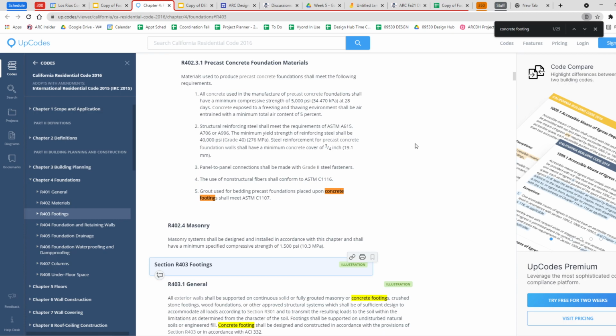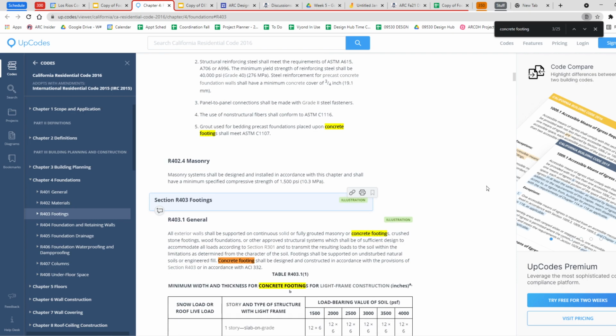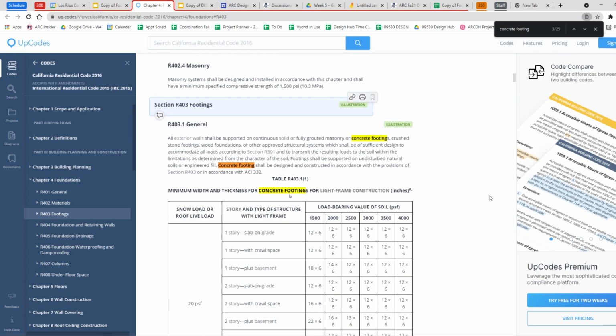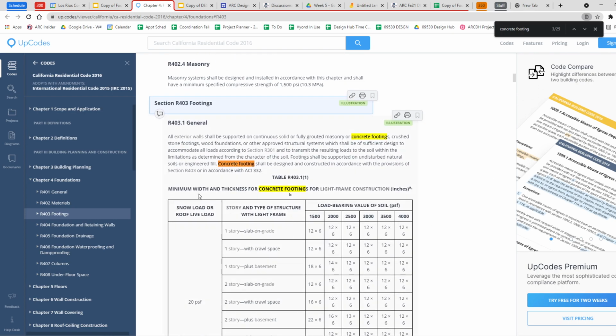There's 25 of them in here. And you just go through and you click, click, click. And you read about it. Okay, here's some general stuff. Oh, look at this, it's telling me minimum width and thickness.